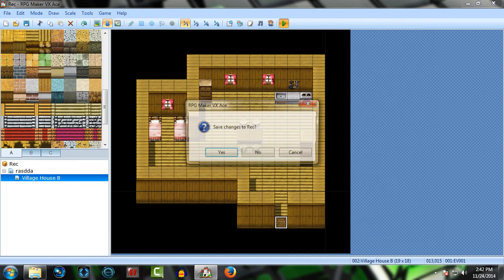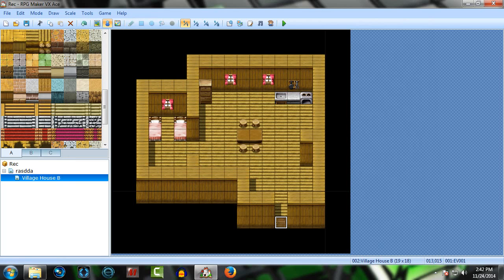Simple. So now if we play test it, but before I do play test it, I really have to somehow get the sound to go smaller. RPG Maker VX Ace, let's just play test.